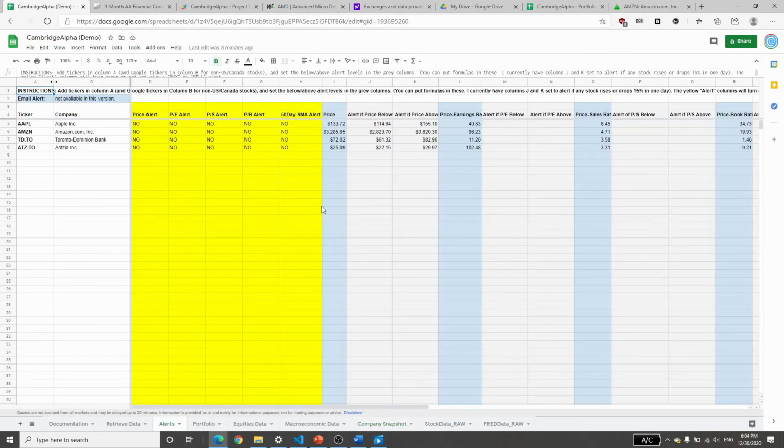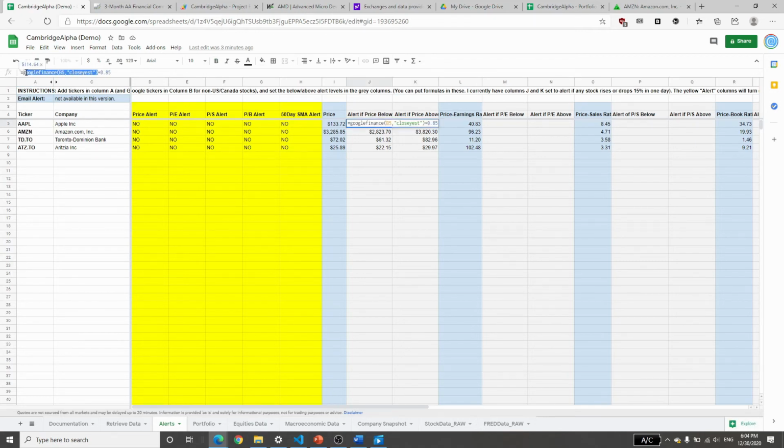Lastly, we have our alerts page. This is essentially if you want to receive an alert if a stock goes above or below a certain price, or whether a price ratio goes above or below a certain value. Right now I have price alerts set to, as you can see, yesterday's price times 0.85, which basically says if the stock price today falls 15%, it's going to send an alert. And if the stock price today goes above 15% from yesterday, it's going to send an alert.